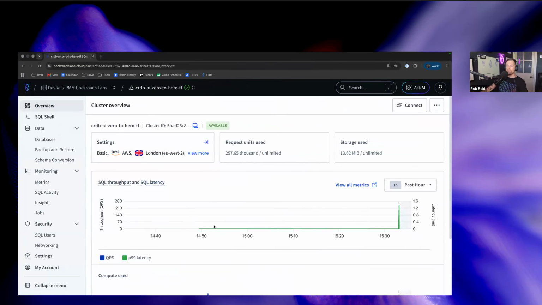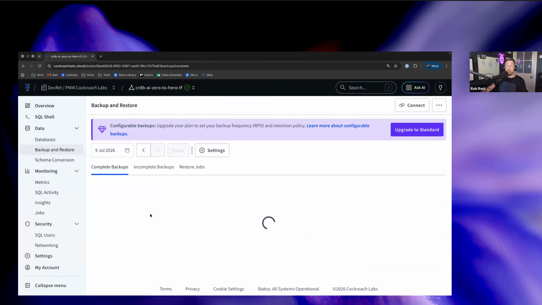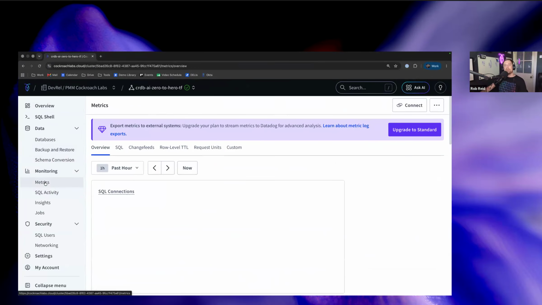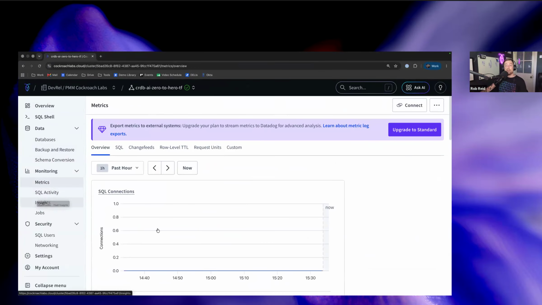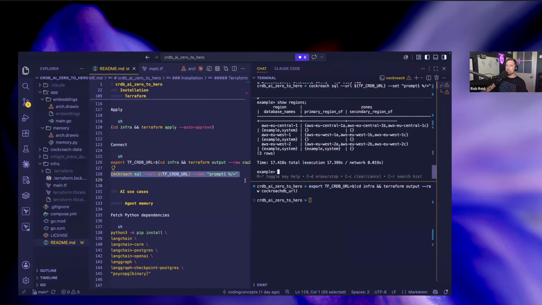You can see a bunch of stats. There's a bunch of metrics available as well. You can back up and restore, although we automate that as well. You can create your own backups if you want to. There's insights. So if you've got queries that are running slowly or schemas like tables that are configured incorrectly, missing indexes and stuff like that, that'll all be available here. So let's dive back into here.